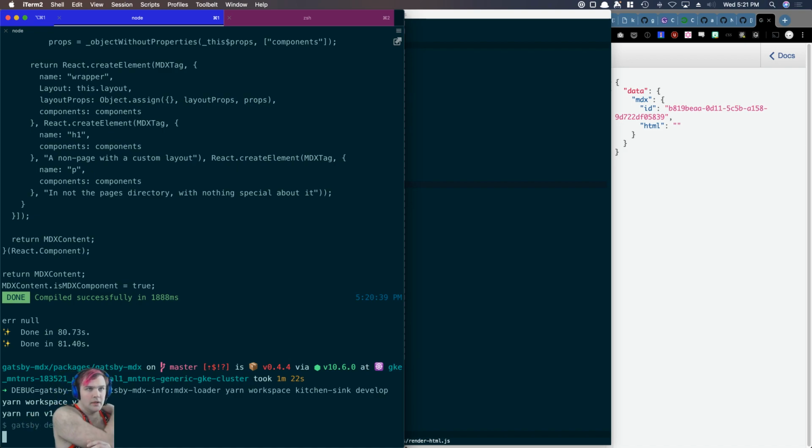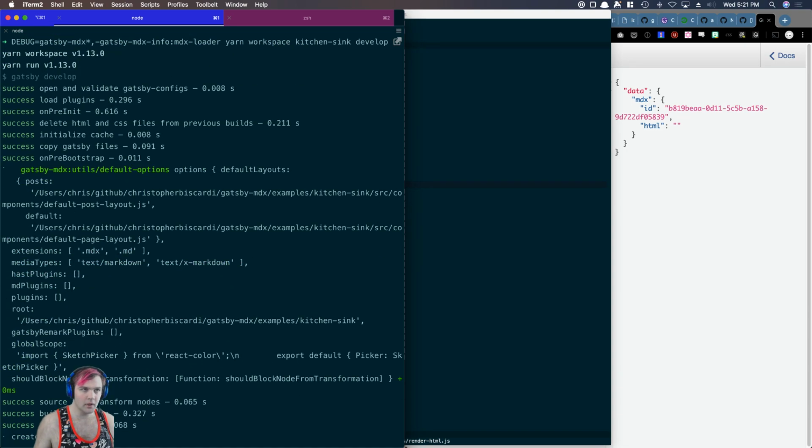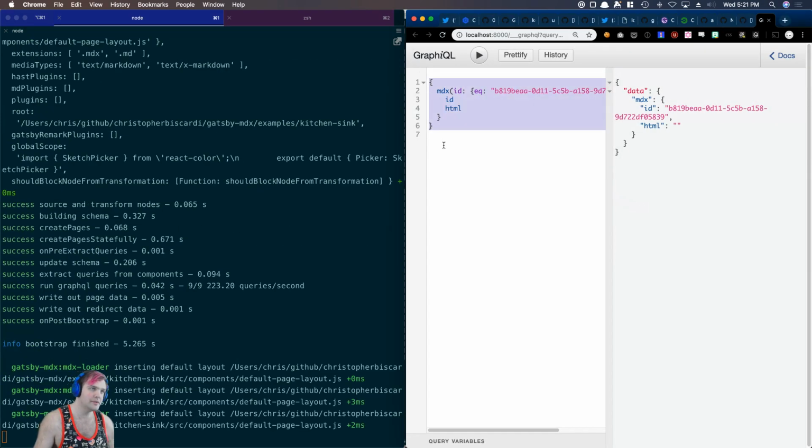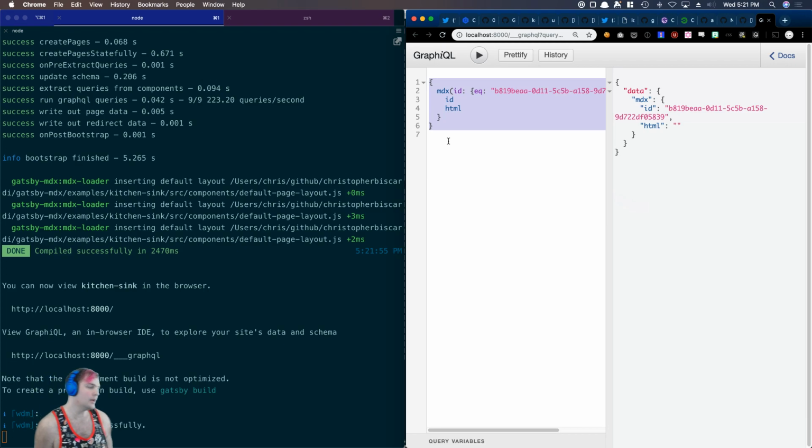Okay, so what's happening here is that Gatsby will set up a GraphQL API that you can get your data from, right? And in gatsby-mdx, which is a plugin for Gatsby, we get to query this MDX data type. In this case, we're just taking a specific node out of the system and returning it. And the issue here is that we can query subfields on MDX, right?